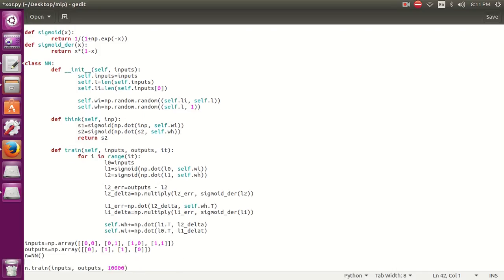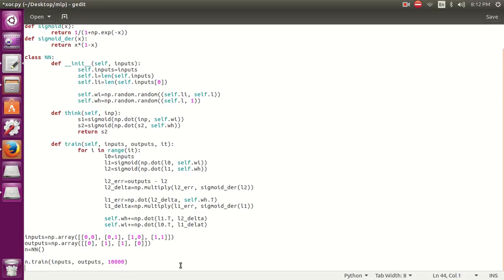Now let's do one thing. Print the weight. I think I do not need to print the weight again. In the previous video you can see how the weight changes. Now let's do one thing. Print the test result before and after the training.